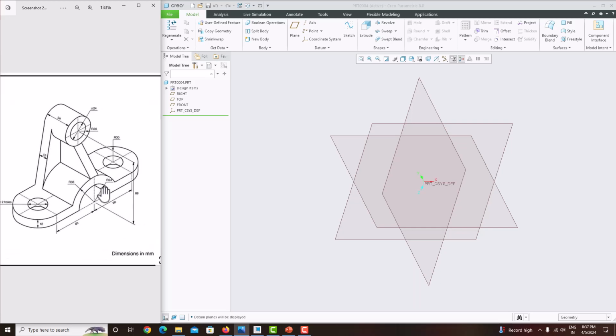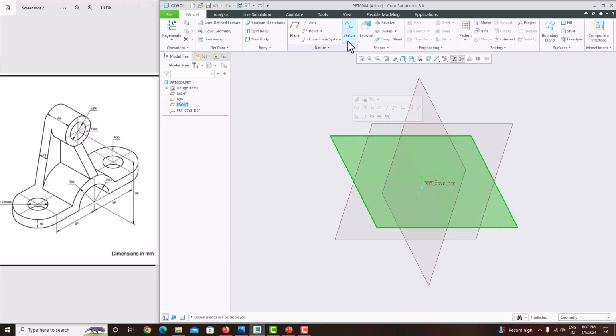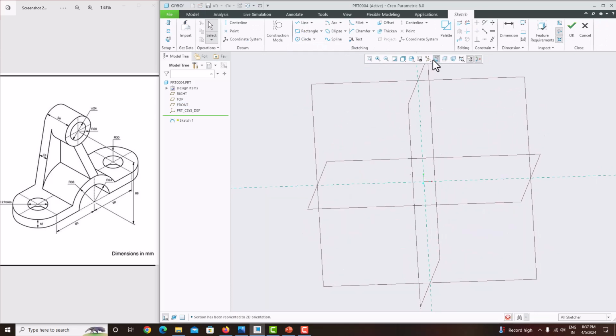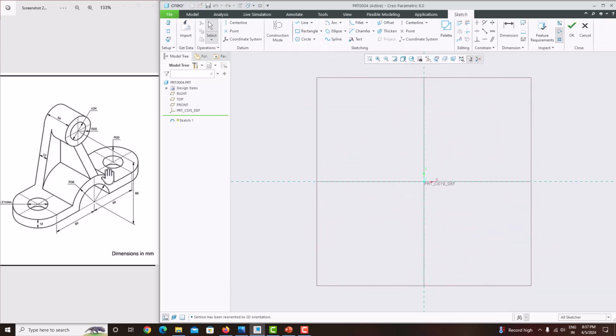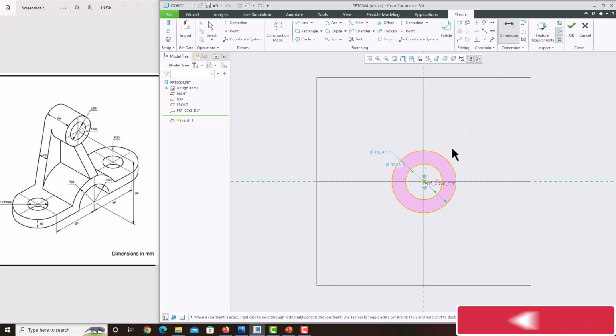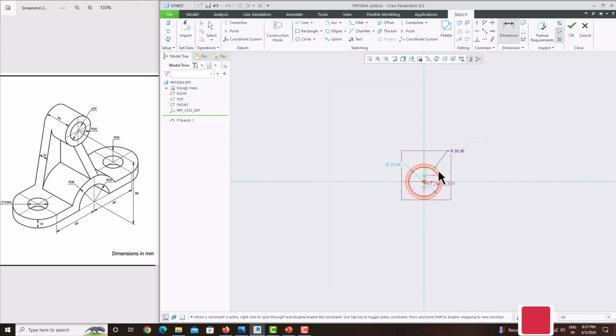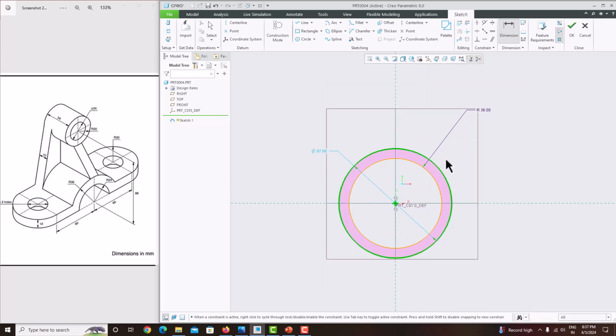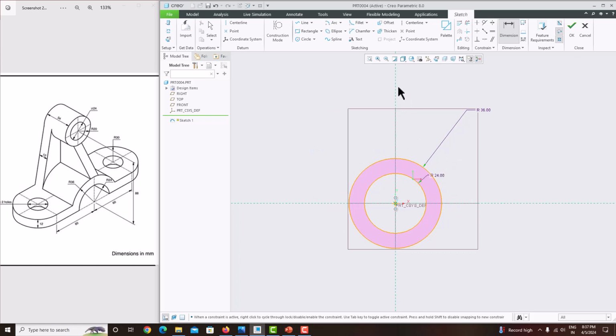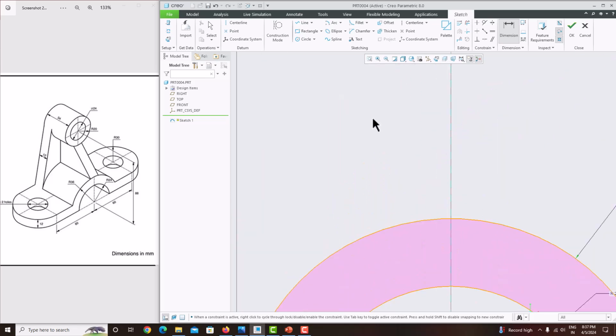First we'll start with this one. Front plane, sketch, sketch view. First take the circle, first circle and second circle. Now go to the dimension. They have given the radius. The first one has a radius of 36. The second one has a radius of 24. Now go to fit screen.